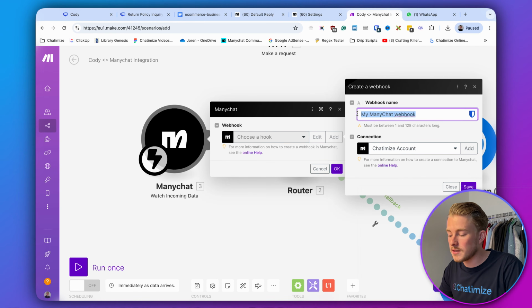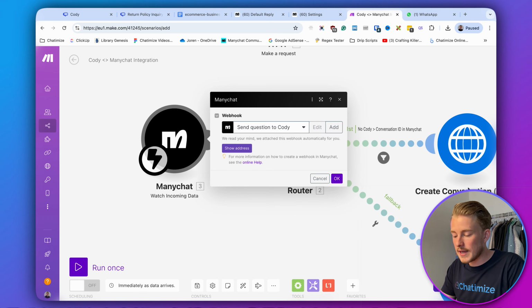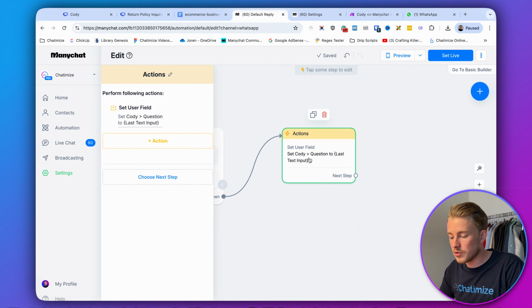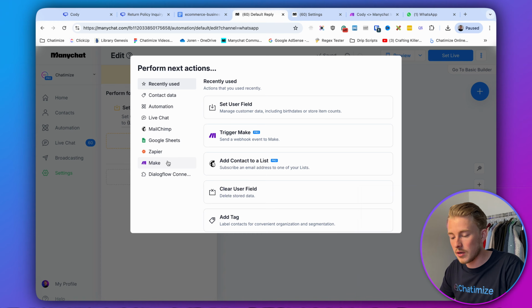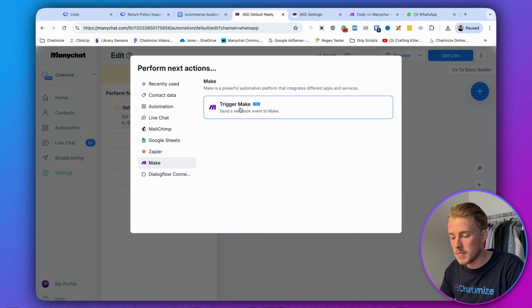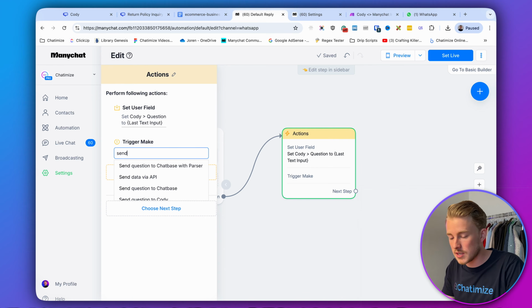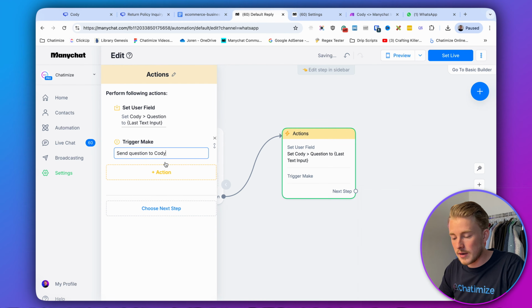And then we can create the Manychat webhook. So we can just set this to send question to Cody and then click on save. And then that is done. So we can just click on OK. And then what we can do in our default reply, we are going to click on this, click on action, and then go to Make and then trigger Make. So here we can trigger the thing that we just did. So we send question to Cody, and then here you have that.